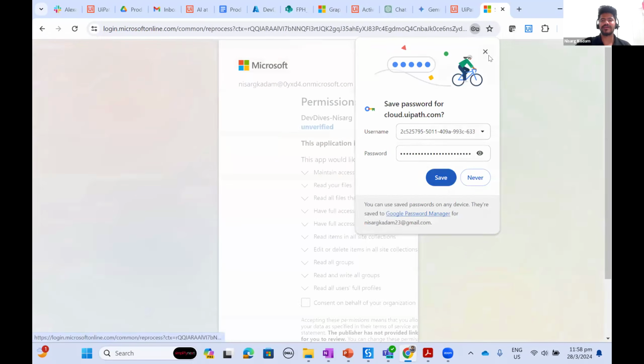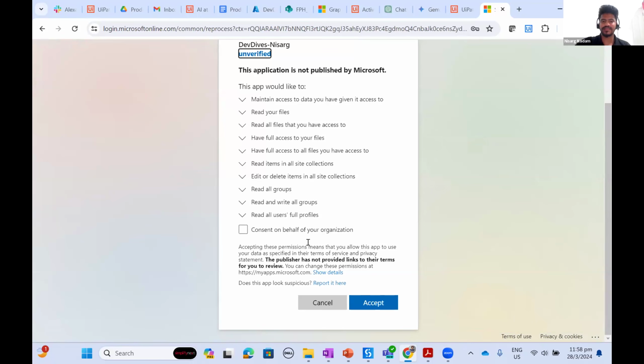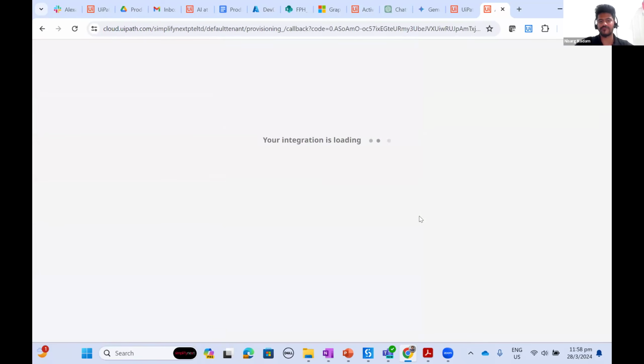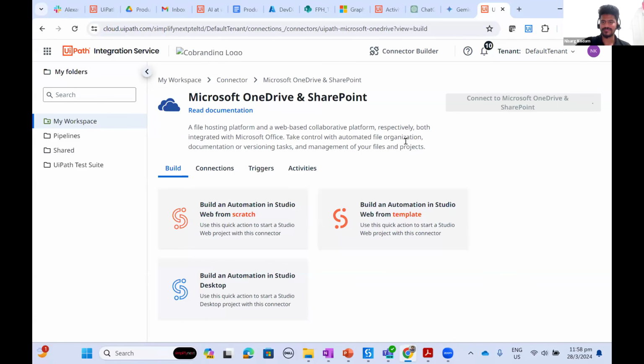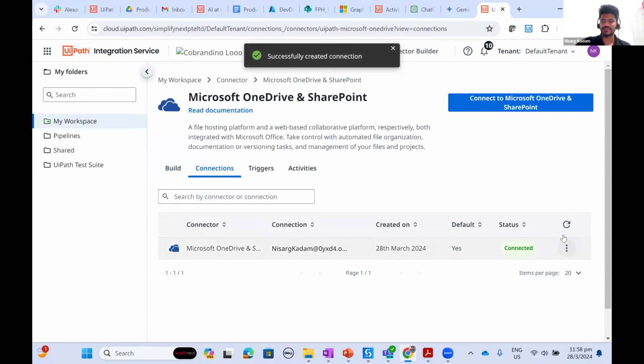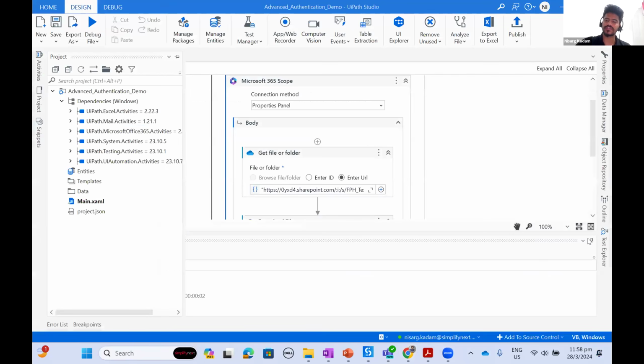And select the account once. And that's all. So I won't actually select all of this, won't give consent. I'll just say accept because I just want to give one permission, which is Sites.Selected. And it's done. As simple as that. So we just created a connection with the app which we created for the OneDrive. And now let's try to test it if it actually works in UiPath.